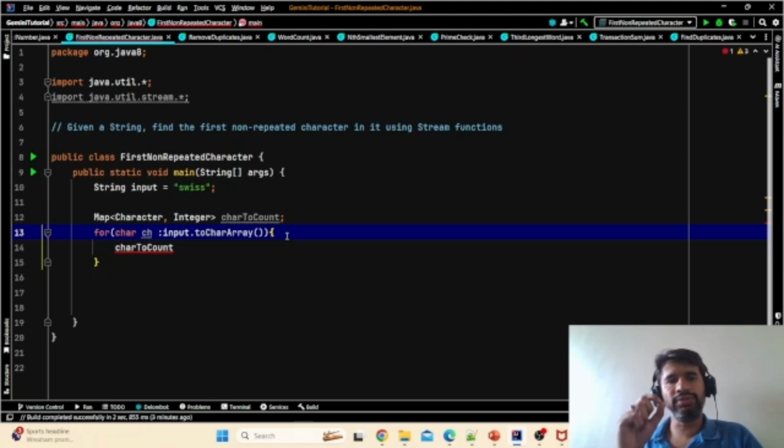After that, what we have to do is iterate over the given input and check in the map if that count is one or not.